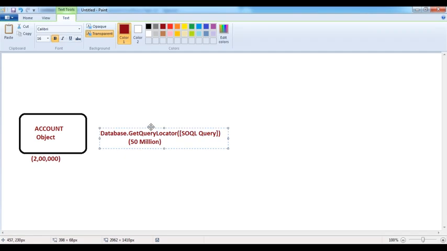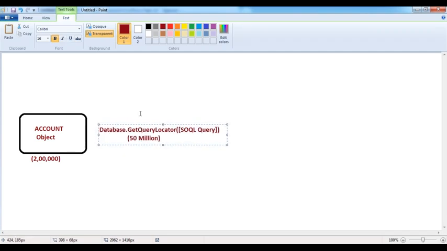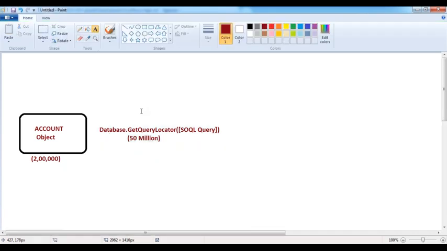So in this case, by using the database dot get query locator method, we are able to fetch all those 2 lakhs records. But I can't represent all the 2 lakhs records on my Visual Force page at a time, because a Visual Force page does not have that much capability. Even if I make the read-only property equals to true, it can show a maximum of 10,000 records, not more than that. But I want to show more records.